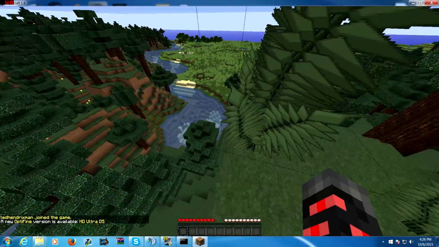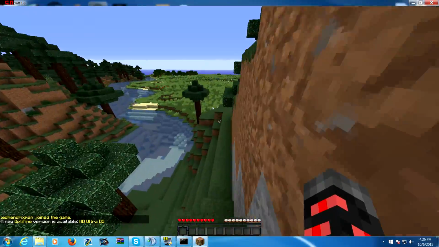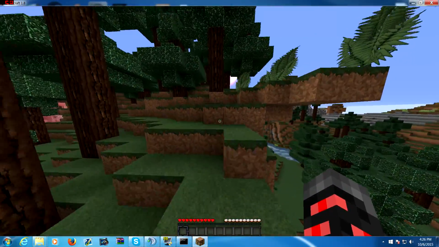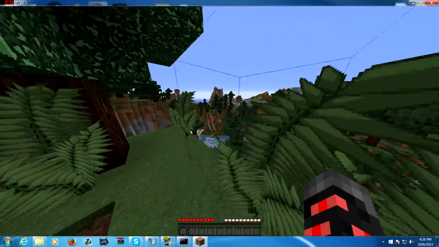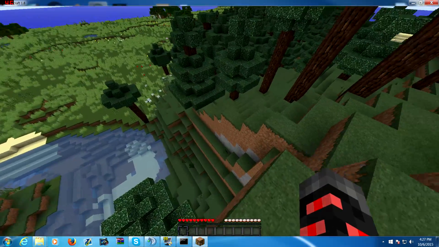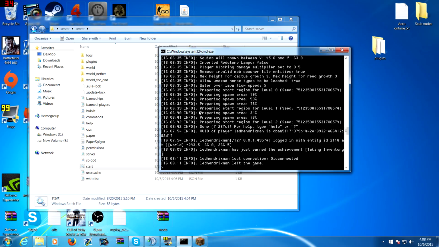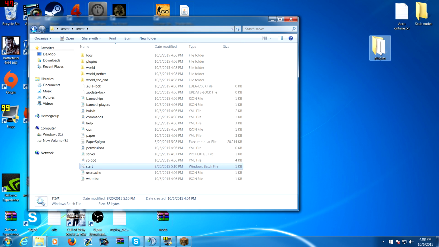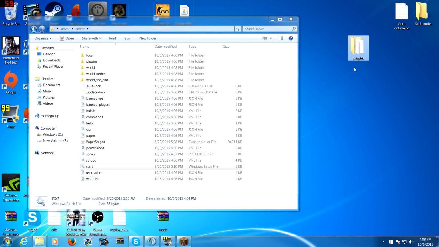Now, this server is based on Paper Spigot. Paper Spigot is what all the big faction servers, Controller, Origin, even the Archon now, are based on. This is our console. This is where you'll enter all your commands. We're going to just type stop into our server here. It's going to stop the server, just like that.